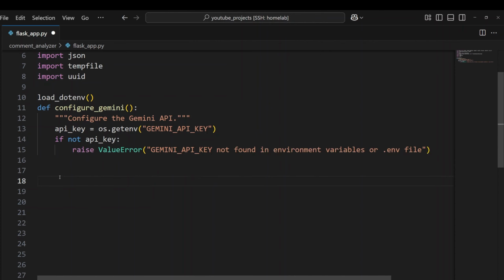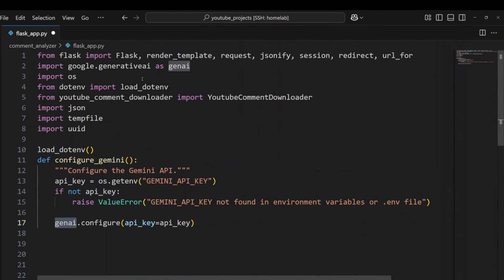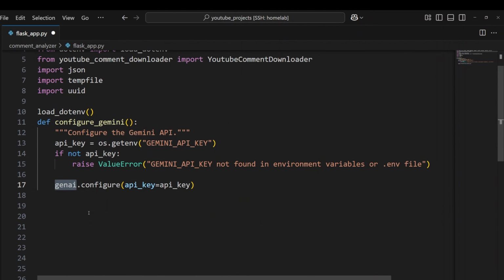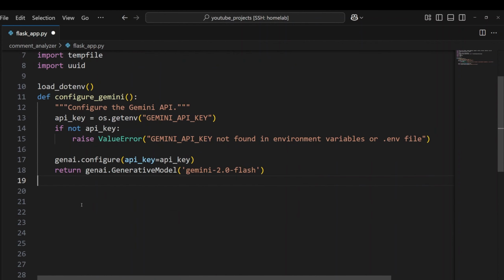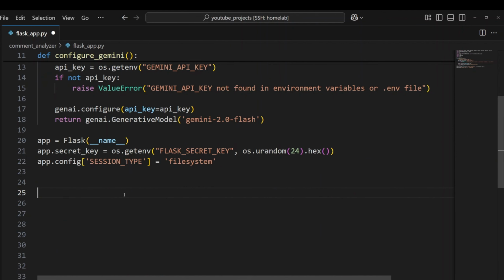We then check if the API key was loaded, and if it doesn't load, then we return an error that we didn't find the key, or maybe the key was wrong. So we can get this as a check. We then configure GenAI. So this is this part that we import as the package with our API key, so we can call Gemini directly. And then we return this function configured with our API key and with the model, in this case, Gemini 2.0 Flash. Next thing, we're going to initialize our Flask app.